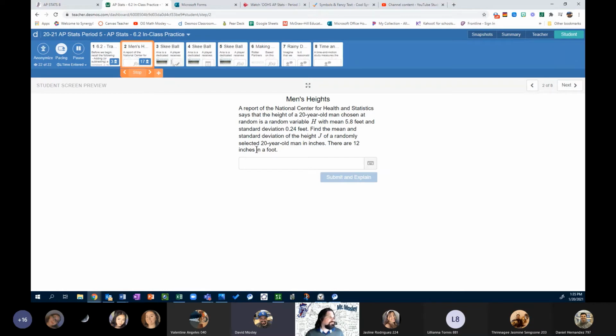All right. So we have height j in inches. There are 12 inches in a foot, just as a reminder. So you'll do the transformation. All right. Convert from feet to inches. You will type in whatever number that ends up being. Right. You'll hit submit, and then the next entry box shows up.